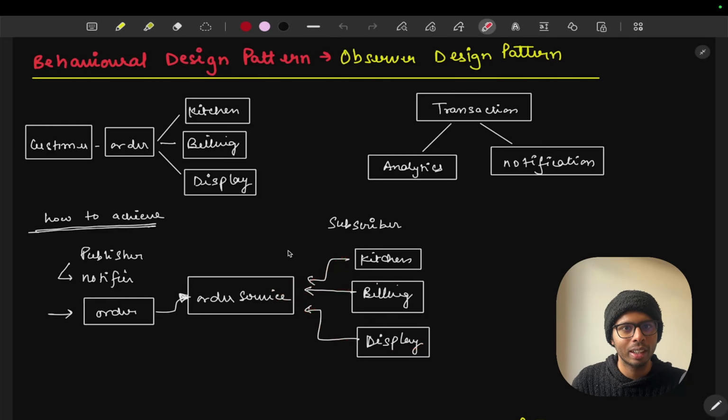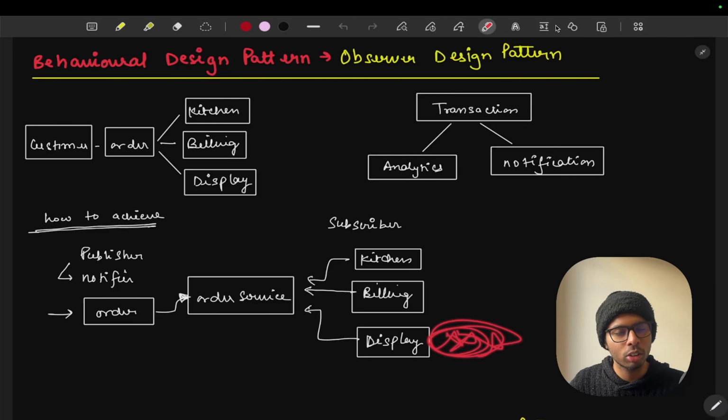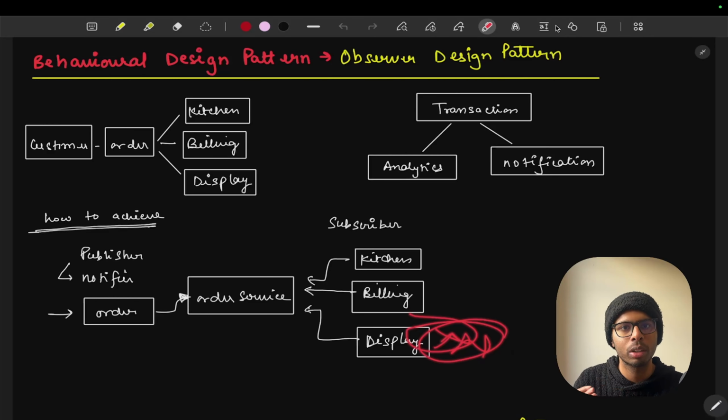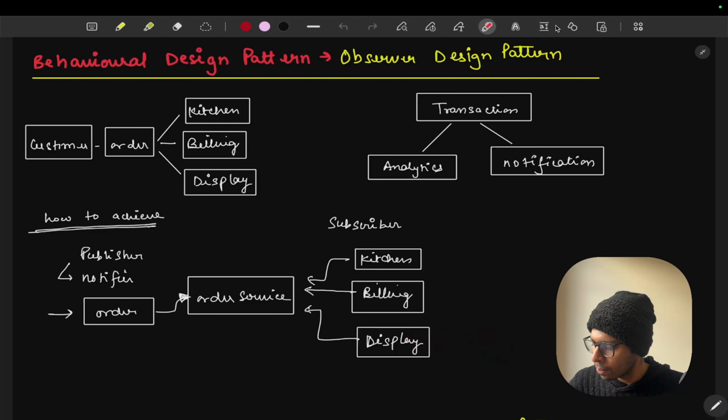So let's say later on the display service doesn't want to receive the data from the order service. We simply have to remove the display service from the subscribers, and the display service will not get the data. So first of all, we have to make one subscriber where all the services are going to subscribe, and after that, whenever we push to the order service, these services are going to get the data.